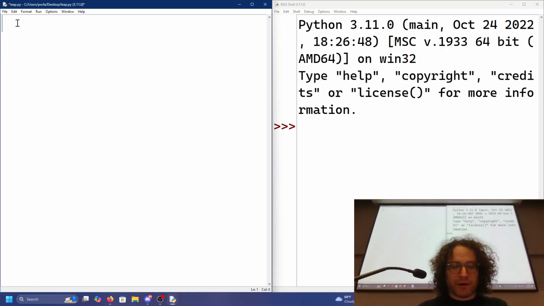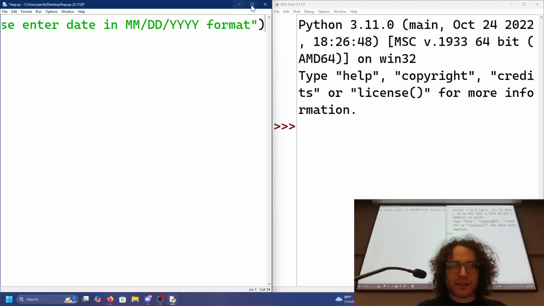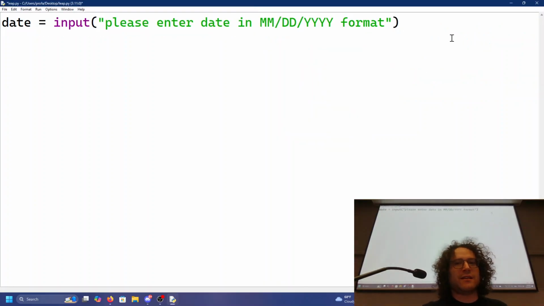All right. So what we're going to do is say date is equal to input, "Please enter date in month/day/year format." There we go. I'll make this bigger. Please enter date in month/day, sorry, month/day/year format. Okay? And then we get that as a string and put it into here.